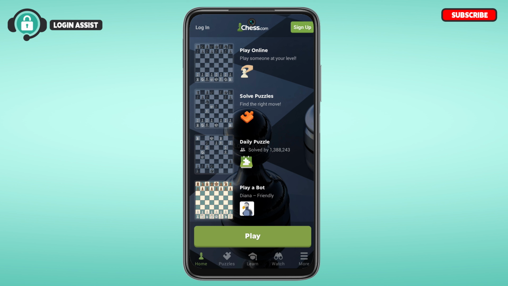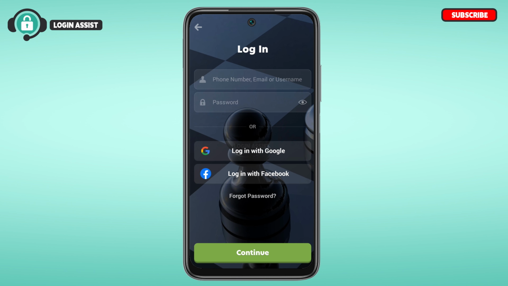Initially, you'll be led to this kind of interface. At the top left corner of your screen, you'll be able to find the option for login. Simply tap on it. Now you'll be led to the login interface. You can either log into your account by providing the credentials, or you can also log in with Google or Facebook. So simply tap on the login method that you used while creating your account.